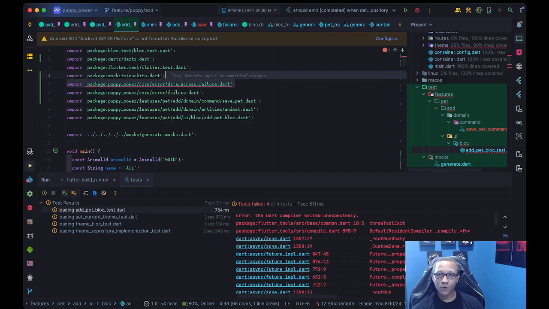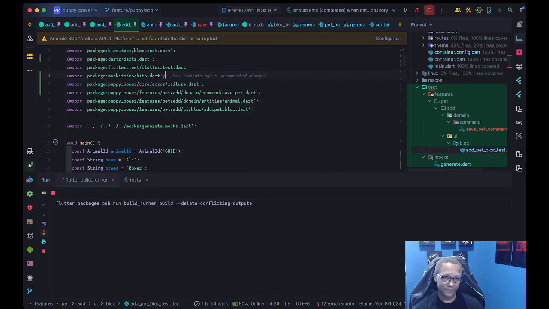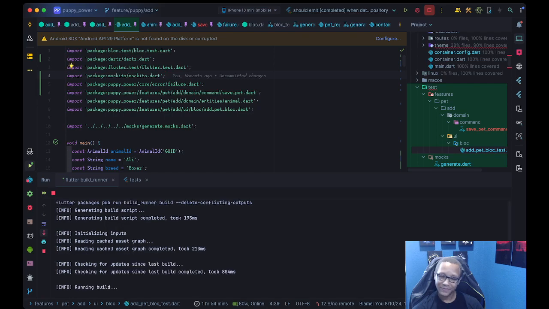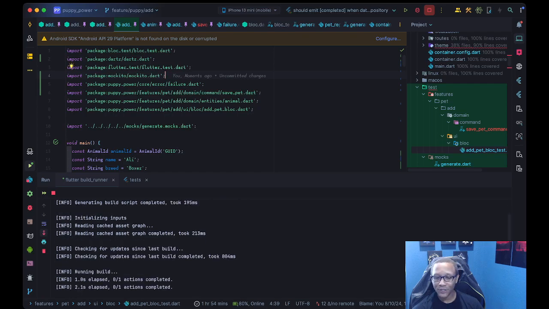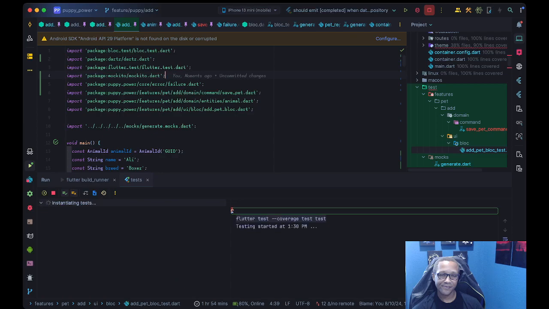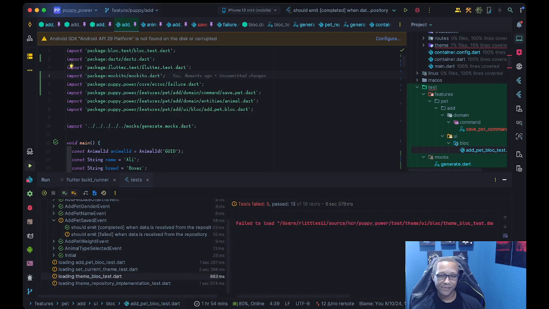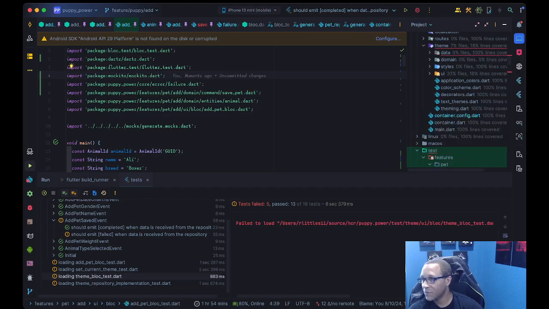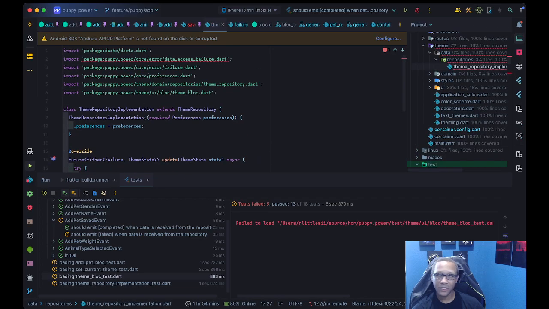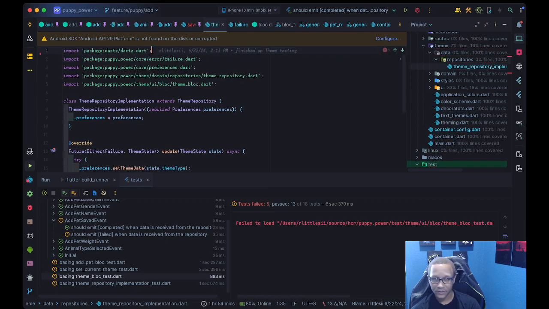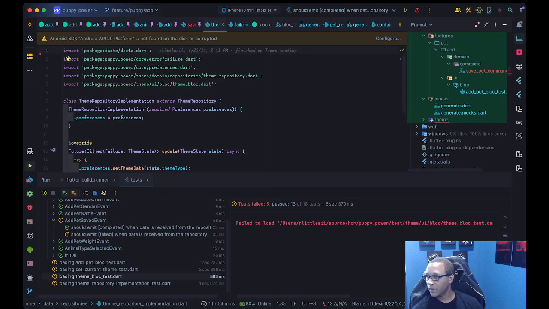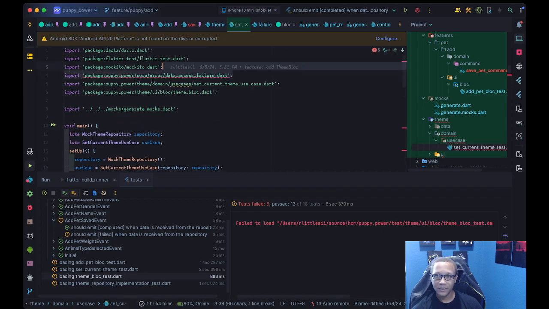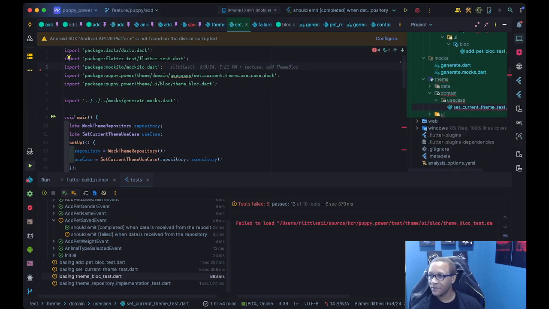Failure to load. I'm so good at this. So good. Still failing to load. That means that we broke the theme as well. Okay, we don't really care about that. That's fine. And what else did we break? We broke theme, domain, tests, trying to access stuff that doesn't exist.